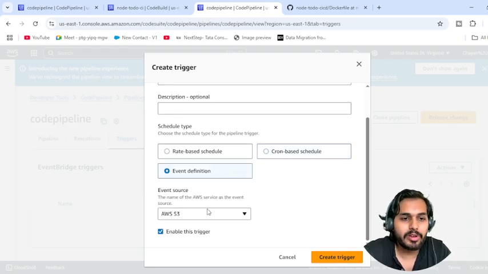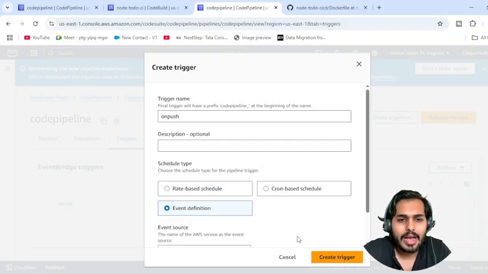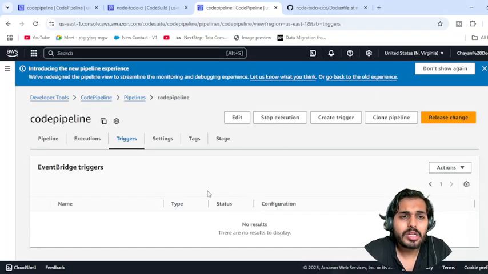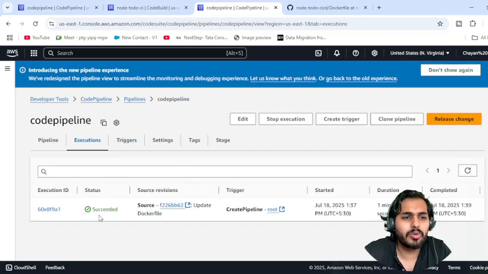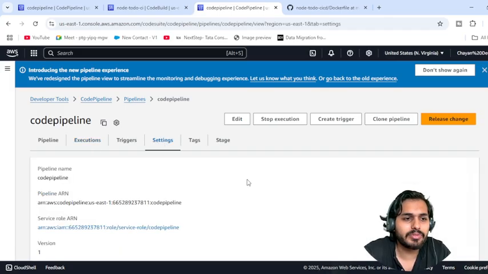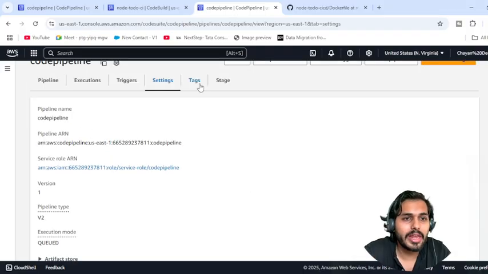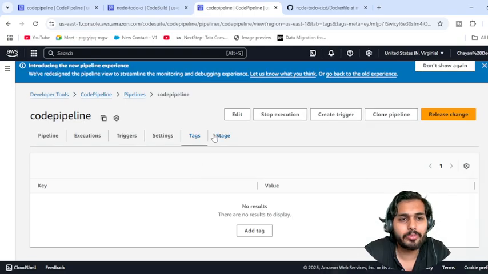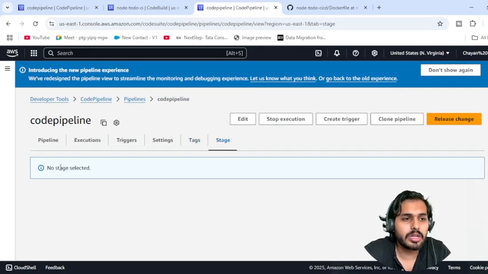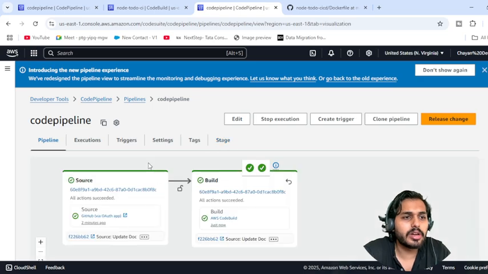Then we have event triggers. What kind of event do you want? You can choose ECR or S3. I'm just showing certain kinds of functions we have. Then we have executions. You can check what kind of executions they have provided, whether successful, at what time, and how much time was taken. Then we have settings, where we have things like ARNs. Then we have tags. Stages have not been set. So this is generally the pipeline flow.